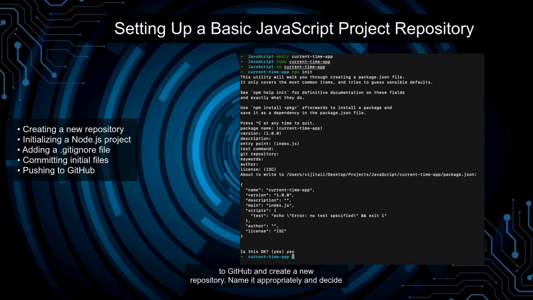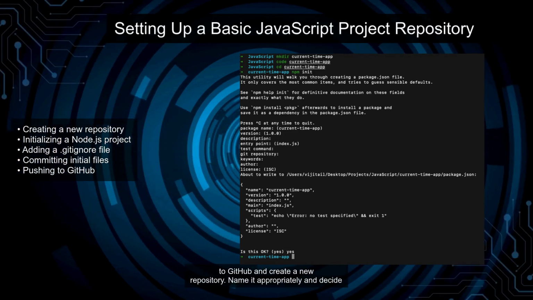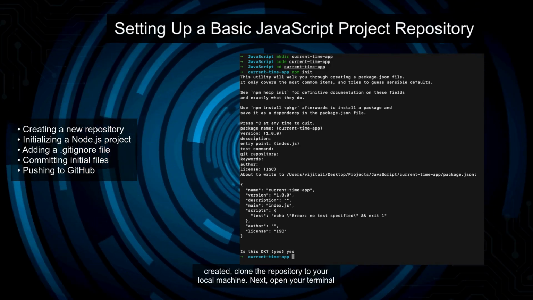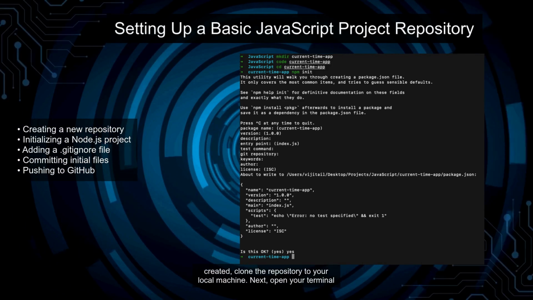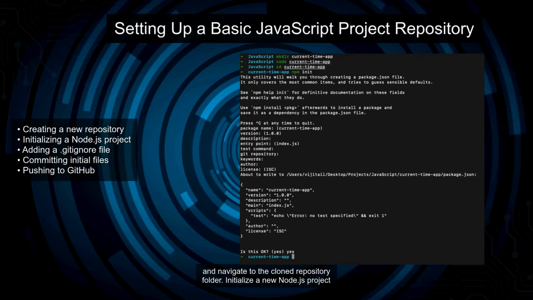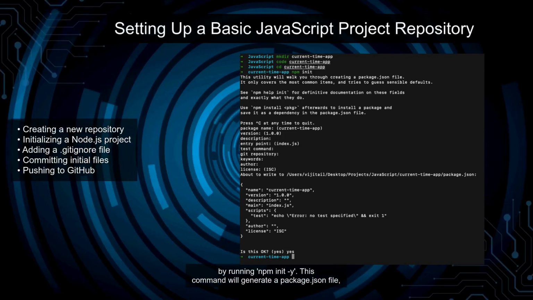First, navigate to GitHub and create a new repository. Name it appropriately and decide whether it should be public or private based on your needs. Once created, clone the repository to your local machine. Next, open your terminal and navigate to the cloned repository folder. Initialize a new node.js project by running npm init -y.